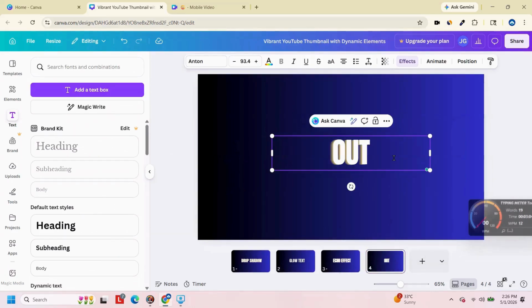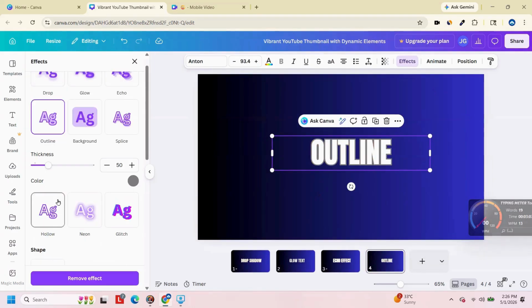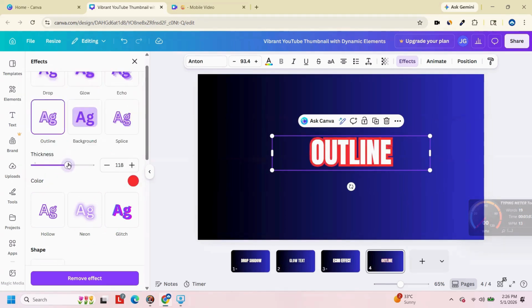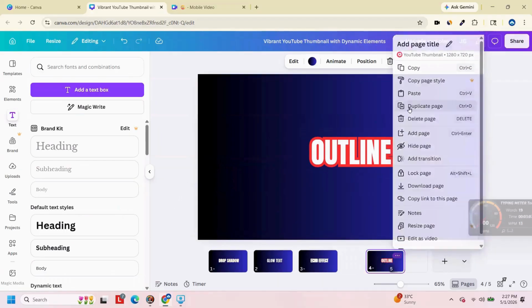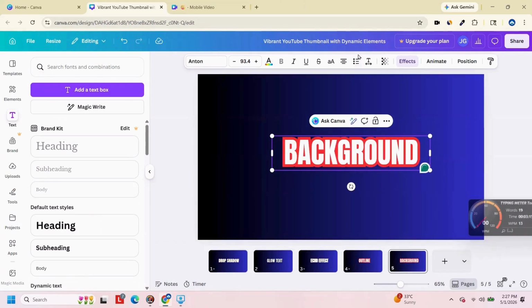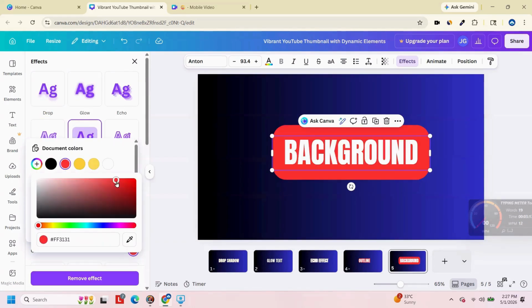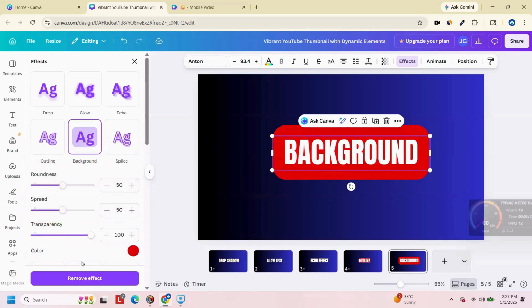Now let's look at the hollow or outline effect. This effect removes the fill color and shows only the border of the text. Next, background effect. To change color, adjust roundness and spread area.